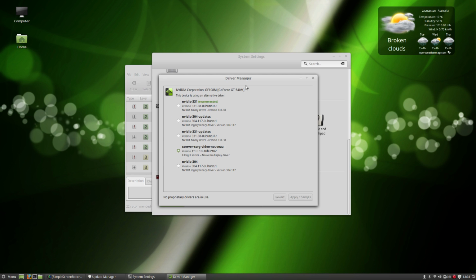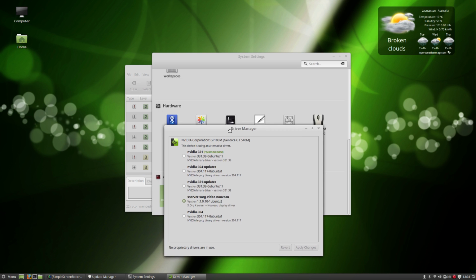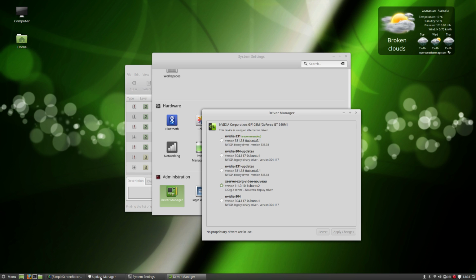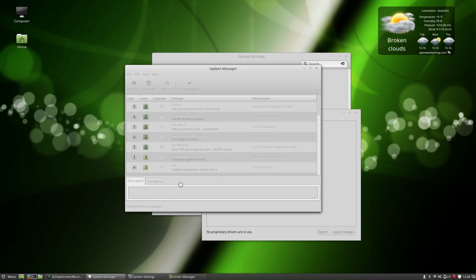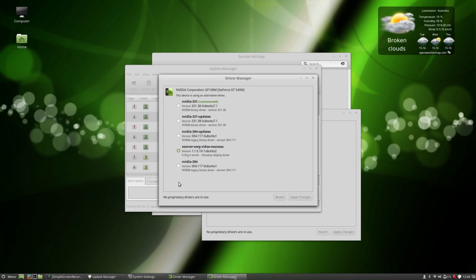And there you have it, because of the fact it detects that I've got an NVIDIA GeForce GT540M, it's given me a couple of options there in terms of drivers that I can use to better utilize what's in my system. So I can easily install with one click the NVIDIA drivers there, which I might do once I've finished up installing the updates here, which I think are pretty much finished.